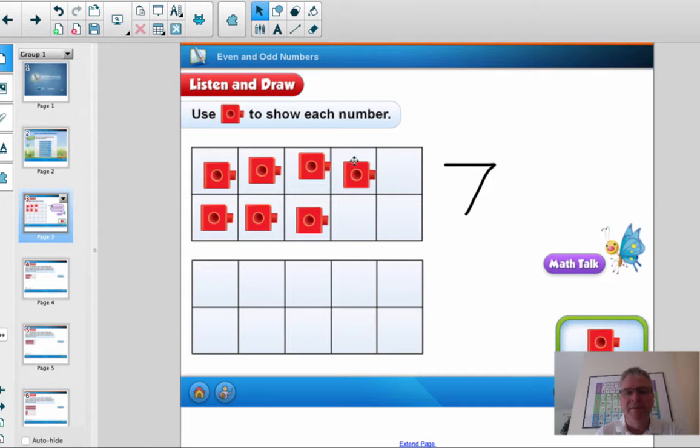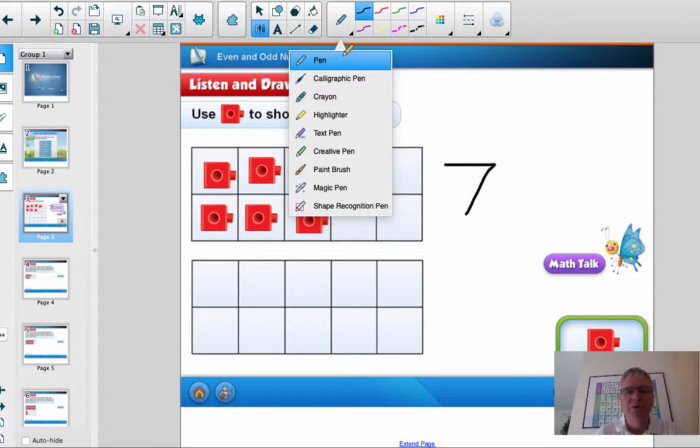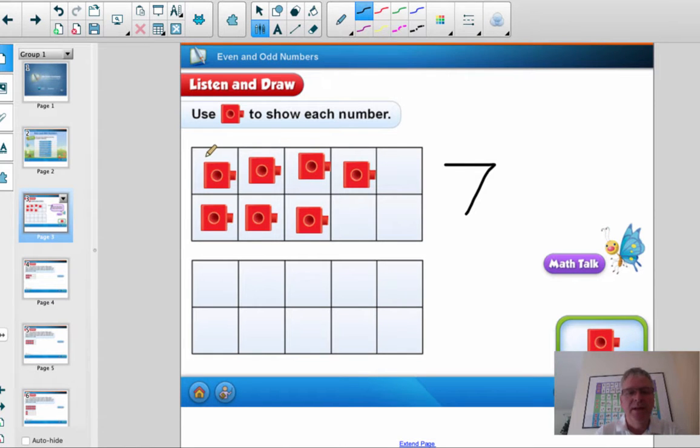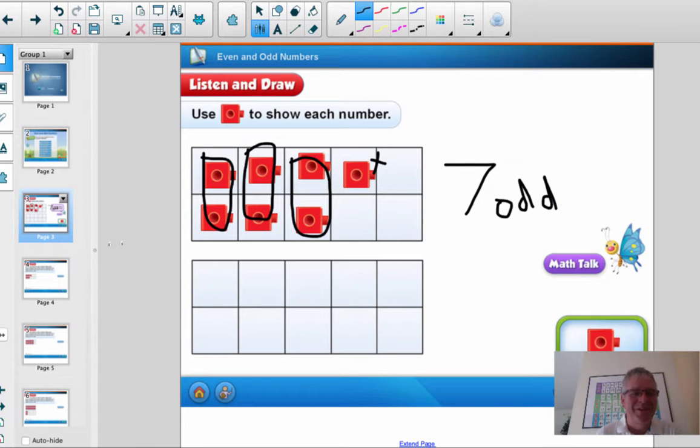and top, seven. Now, the check for even and odd when you're using a ten frame in this way is, can I pair them up top to bottom? One pair, there's another pair, a third pair, but this last one is not a pair. So therefore, seven is odd. I'm going to have to get a stylus so I can write a little neater.